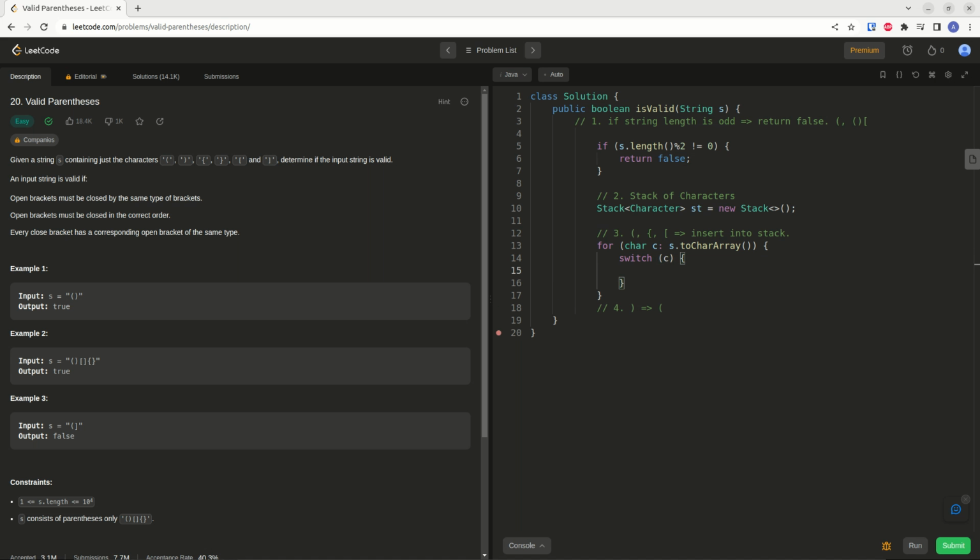For a switch case, we will check if it's matching any of the opening ones. If it matches any of the opening ones, we plan to insert it into a stack, correct? So at this point what we are doing is st.push(c), and then we will break out of this.